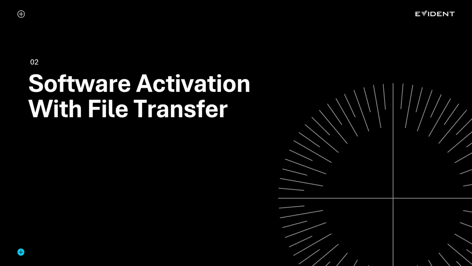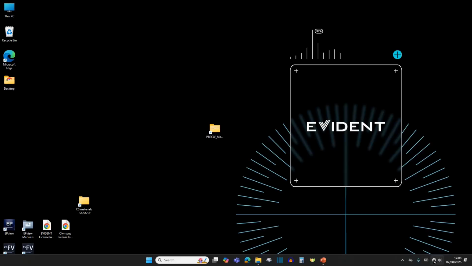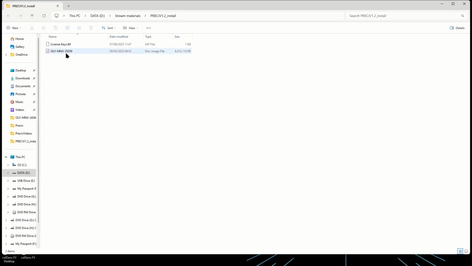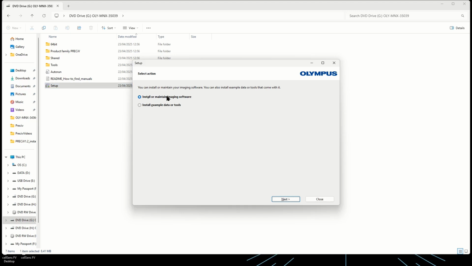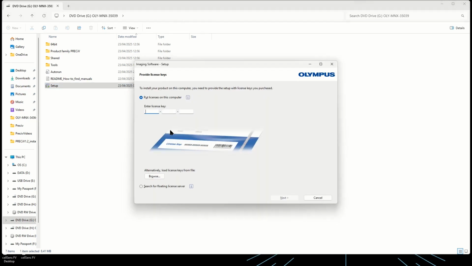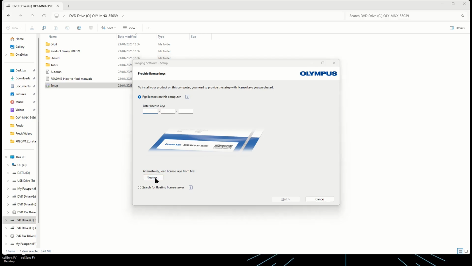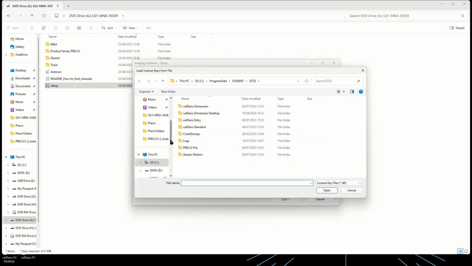If the computer that we are trying to activate the license on is offline, or if it's behind a pretty strong firewall, automatic activation is not going to work. In this case, it's going to present us with the option to activate by file exchange, and we are going to go over that process now. So let's run the setup again. Install imaging software. Browse to my license and hit next.